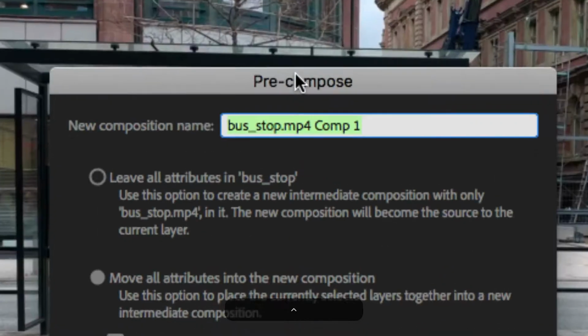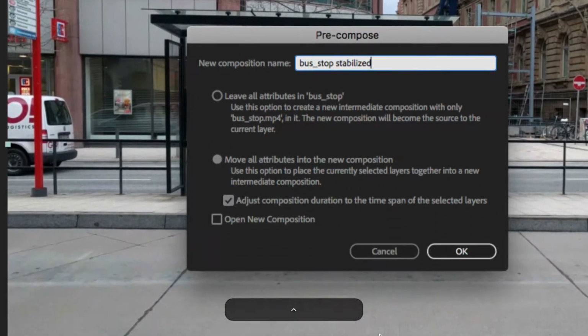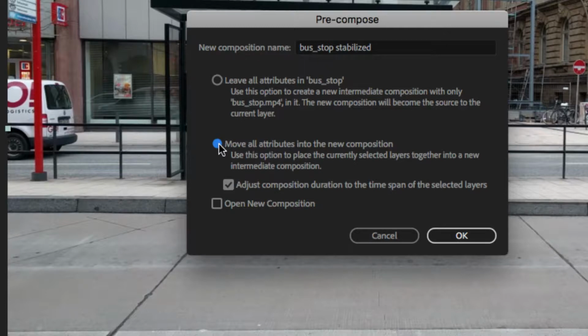In this window, maybe we call this one differently, because this name is not really explaining what it is. So here I would call it maybe stabilized. I make sure that move all attributes is selected, and the other options don't matter. I don't need to open it in a new composition because I want to stay in the composition that I am right now. And I also don't need to adjust it since it's already the same length as the composition. So if I choose the first checkbox here or not, in this case, makes no difference.